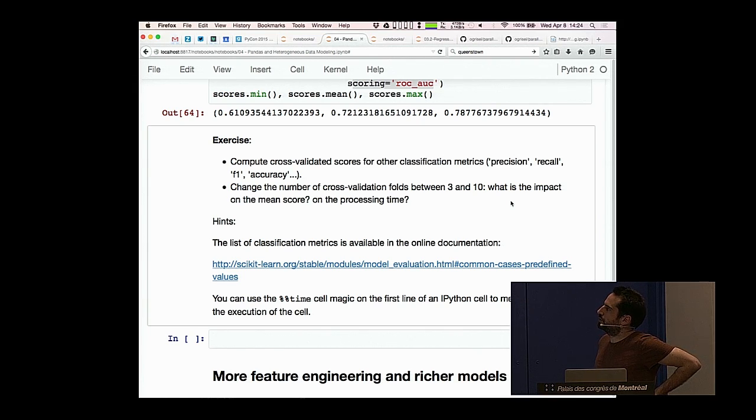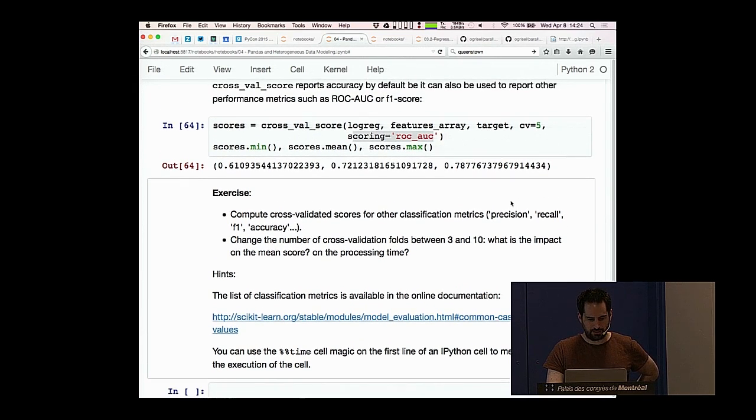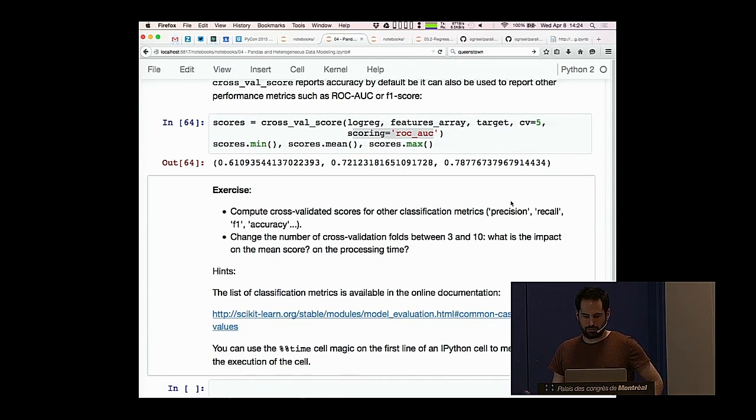Try to use the cross_val_score function to compute the precision and the recall, the F1 score, the accuracy, and try to change the number of folds of cross-validation and see the impact on the score and maybe on the processing time. I'll give you 1 minute.